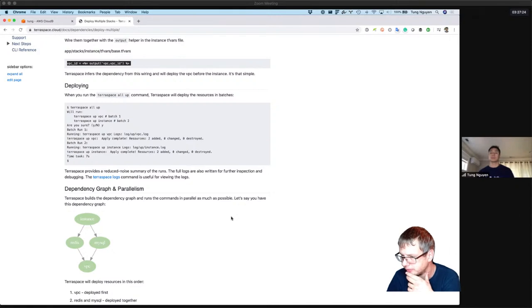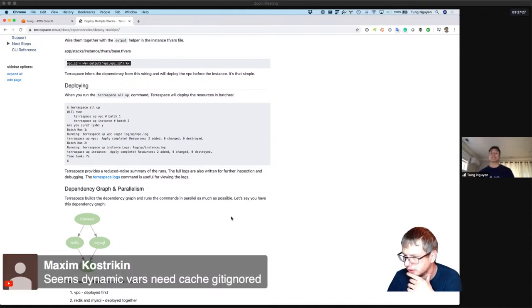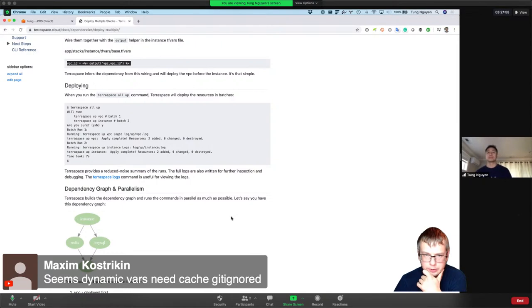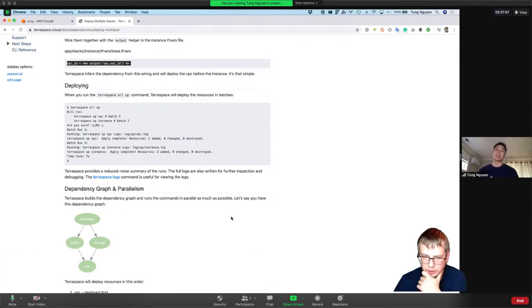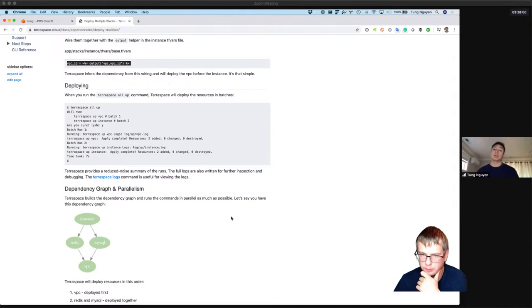Okay, cool. So we have even more questions, which is pretty cool. Another question by Maxim, who is the guy who asked about gitignore and the Terraspace cache folder. He also asked, it seems dynamic vars need the cache gitignored. So I would commit those, actually, but it depends, right? In this regard, what about secrets? Let's say there are plenty of places where I can put secrets. What are your ideas or workarounds about that?